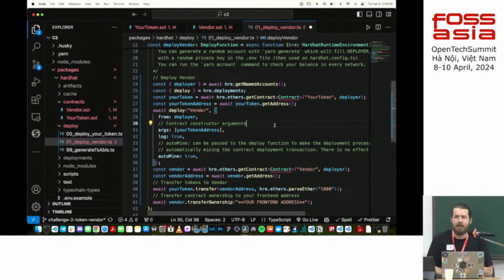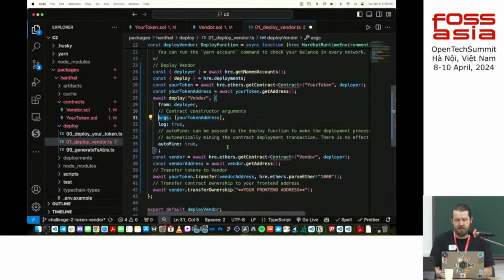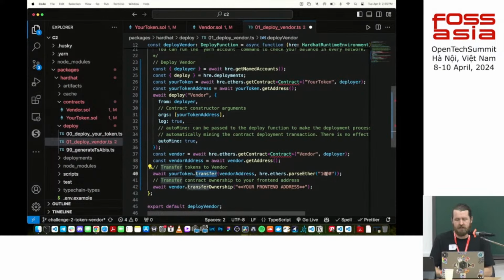Hardhat uses TypeScript, or JavaScript depending on which version you're using and how you have it configured, to do a deploy. We want to use all of this code, and like I said, it's already written for you. Most importantly, we use the deployer account that comes with Hardhat to deploy the contract. That's a good thing to know. We also pass arguments here to get the token address, and we do a transfer to transfer some ETH to the vendor address. We also need to put our front end address here to transfer ownership of the contract.